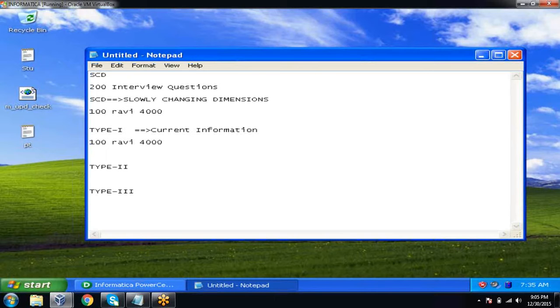What is the current salary of Ravi? You can tell 4000. What is the previous salary of Ravi? You cannot tell using this type 1. So that's why in type 1, we are going to maintain only current information. Whereas if you go for type 2, you are going to maintain complete history.